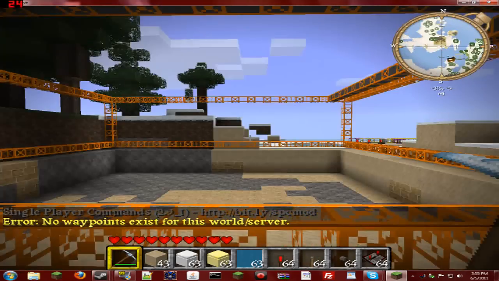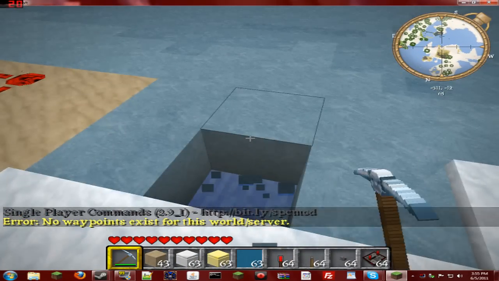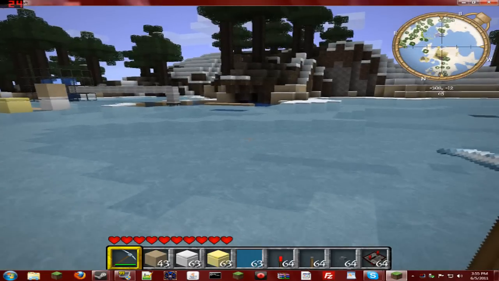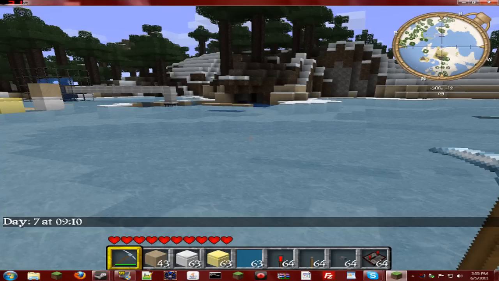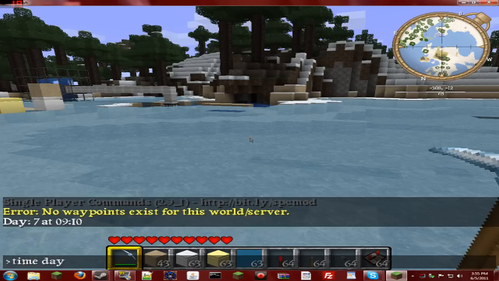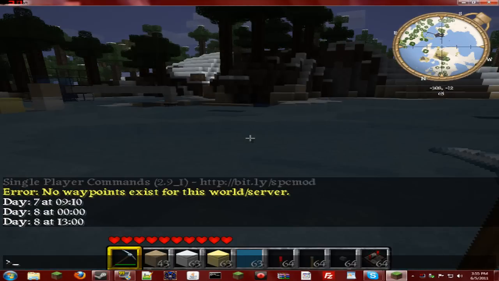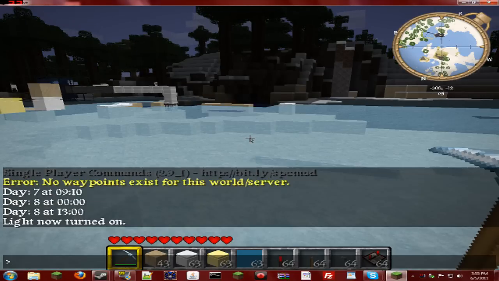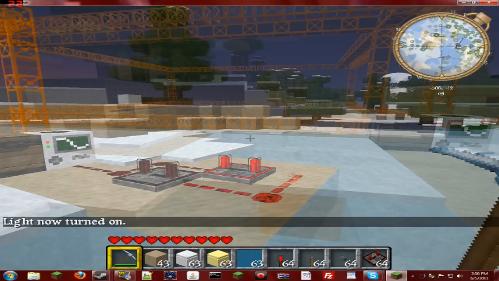This is another mod. It's called Buildcraft. So now you can just hit enter, or T, I guess for you guys. I changed mine to enter because I like it better. And you can do time day or time night. You can also do light, and that'll make it all light without making it daytime. So you can see it's still nighttime, but everything's lit up.